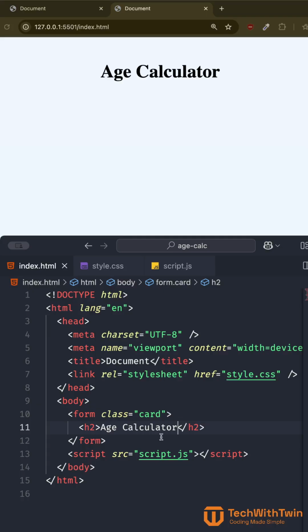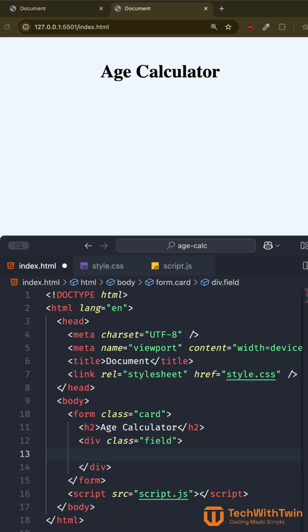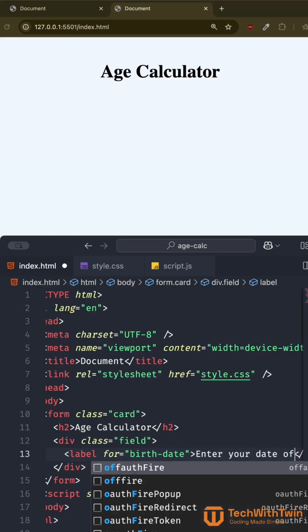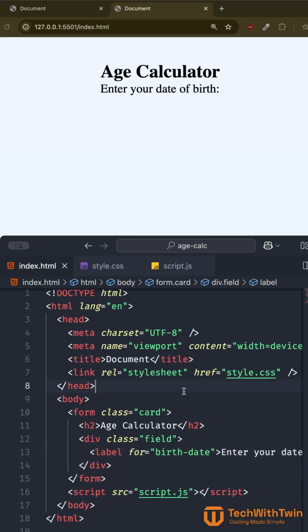So let's go back. We do have our card. Inside our card, let's create a field, so div.field. Inside the field, let's create a label. This label will have a for of birth date. We said this for helps, whenever you click the label, it will highlight or focus the input. And this one will say enter your date of birth. All right, and then you can see it there.